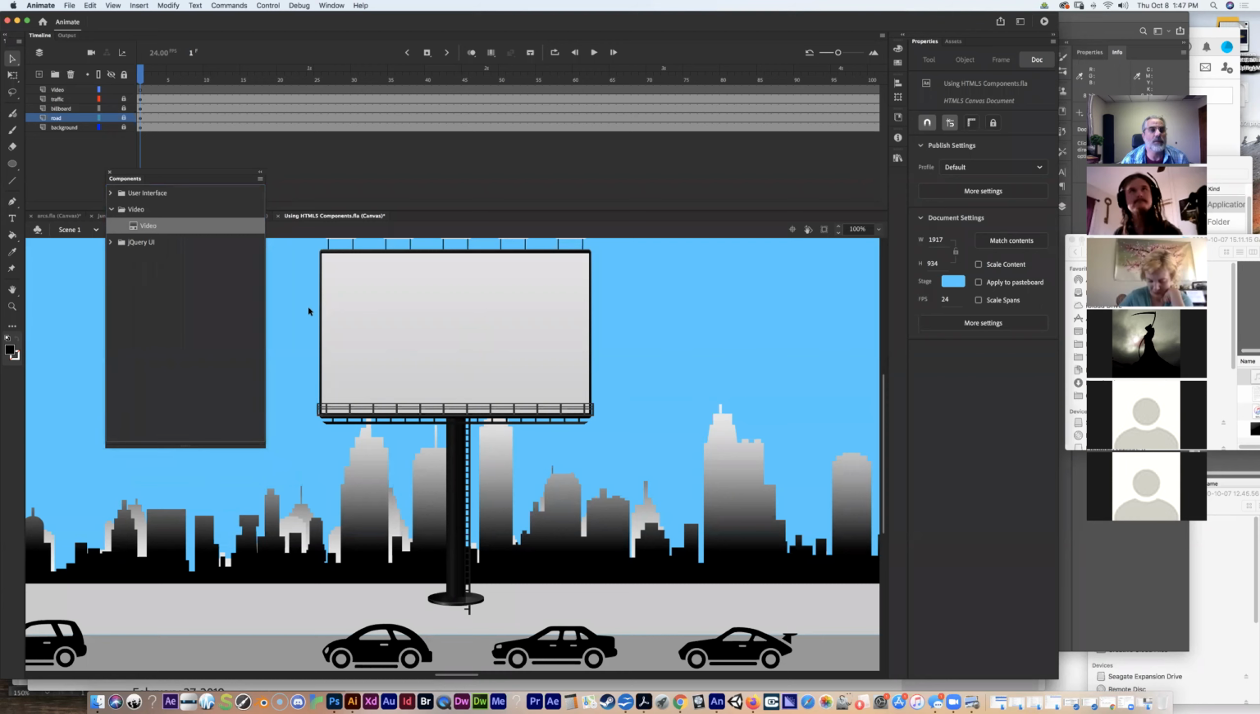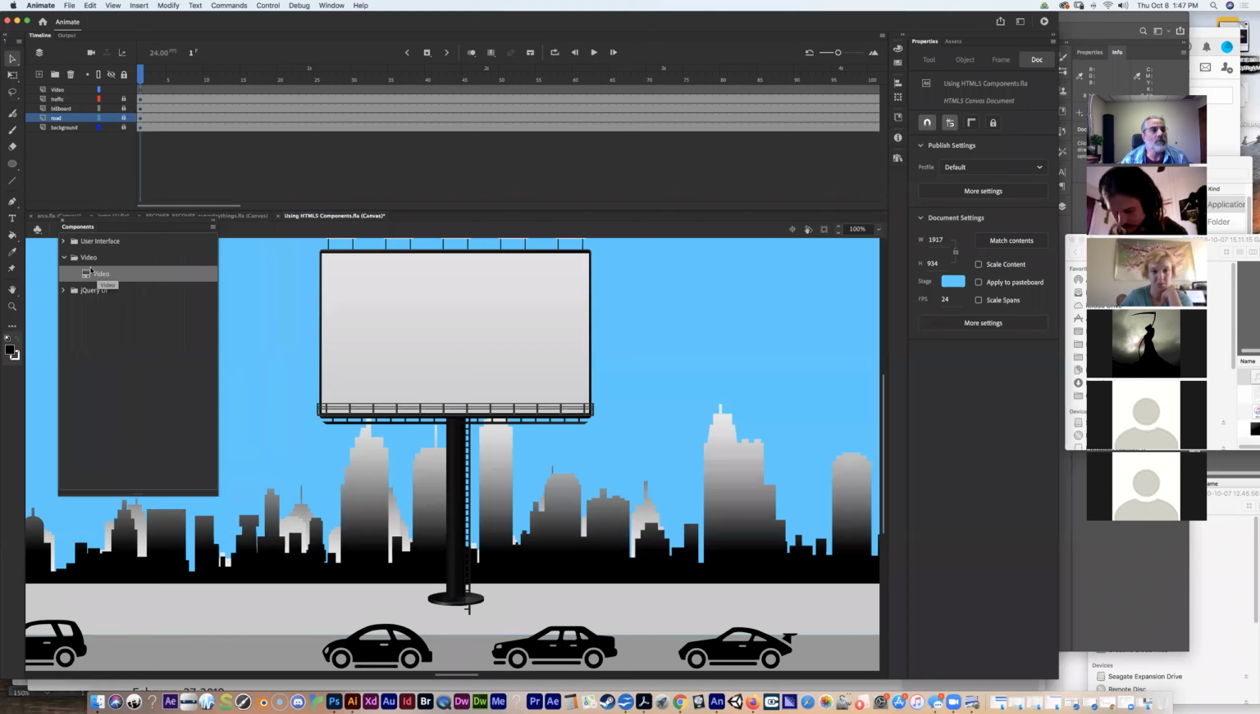Now let's see what happened. Mine did not work, strangely. Oh, and I see why. I'm on the wrong layer. The layer I'm on is called Road, and it's locked. So clearly I can't do anything on that layer.